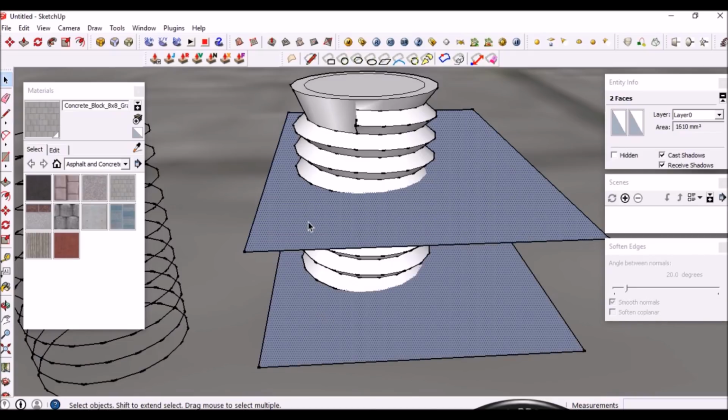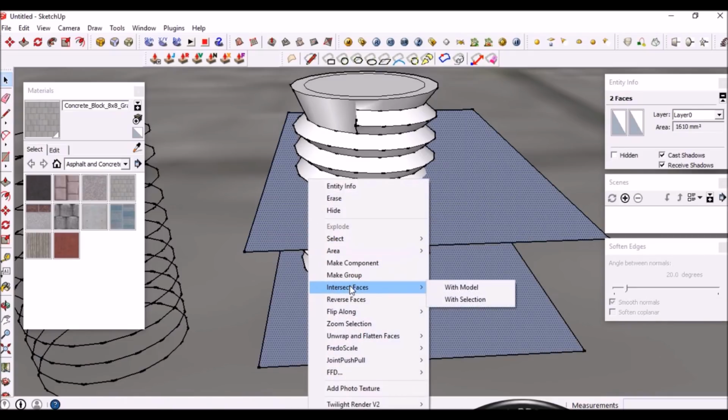So now I'm gonna select this face and this face, and I'm gonna right click and say intersect faces with model. This means that the two faces that I just have selected right now, they will cut through everything. Basically, that's how I see it. Whatever it is in your model.